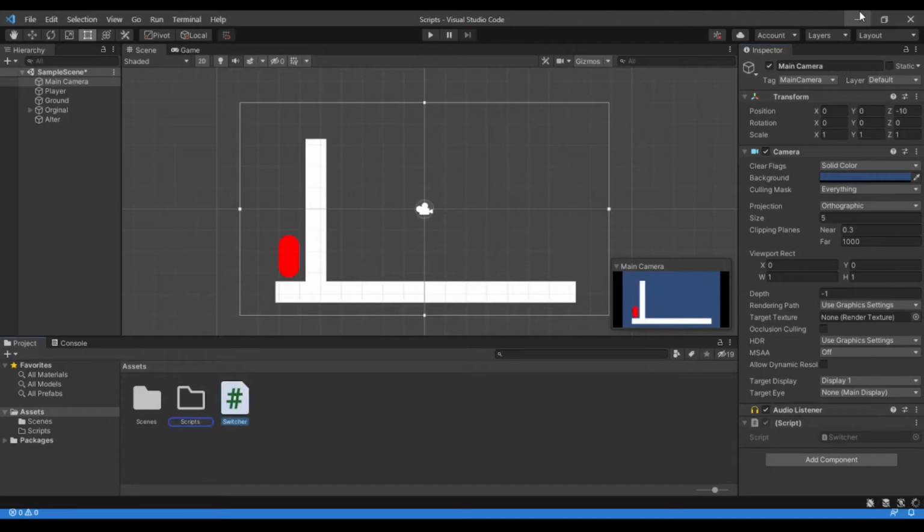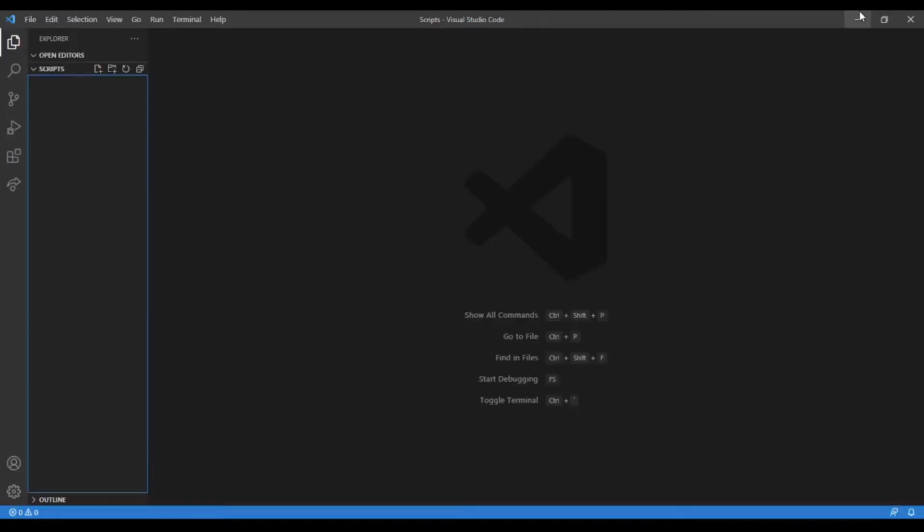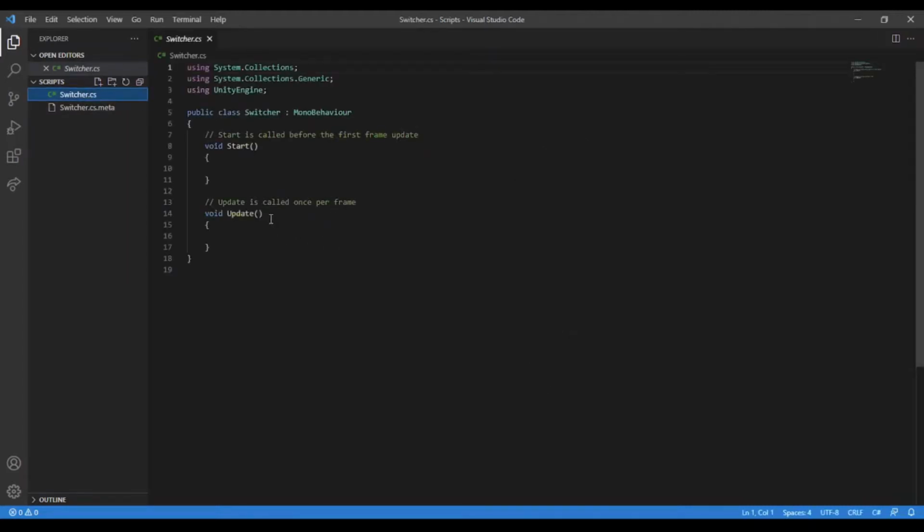And now let us switch to our coding program, that is Visual Studio Code. So here we are, and yes, we found it. As you can see, this is a simple script. We don't need these, we don't need Start, but in any case we just keep it.